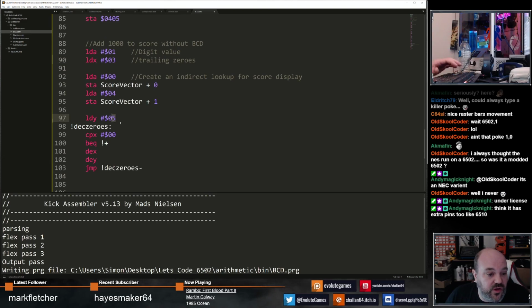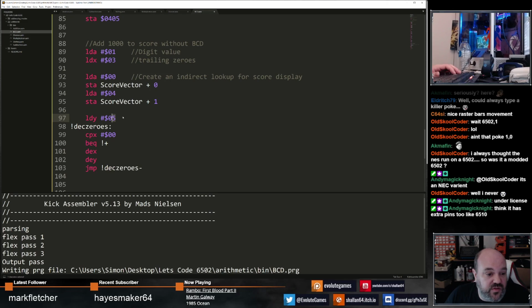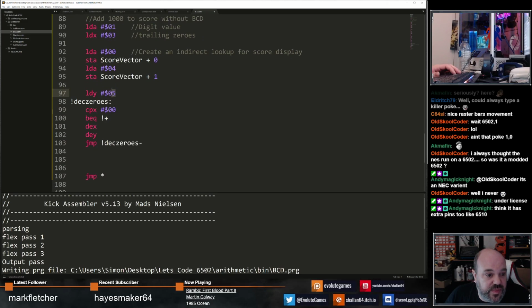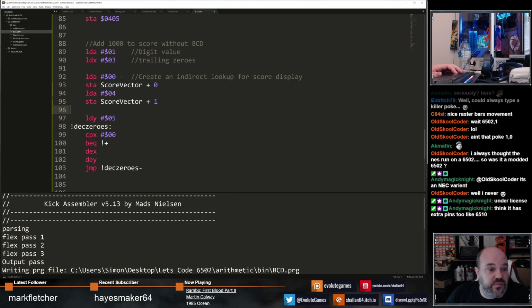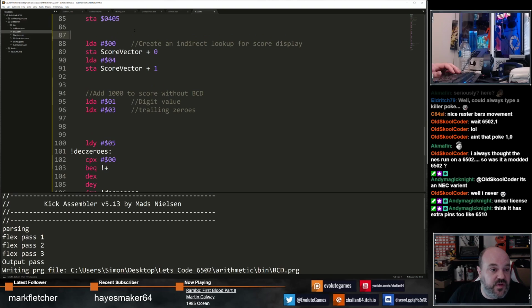You could do this with a lookup table as well. I mean, this is going back to our subtraction thing. How do you want to do this? You could also, for instance, instead of doing this, you could. Actually, we need to do this first, don't we? So that's our score set.